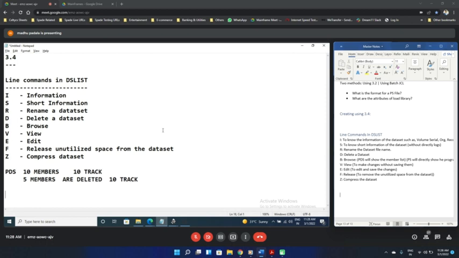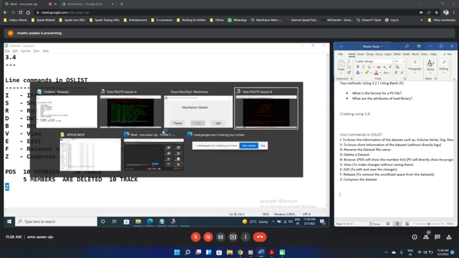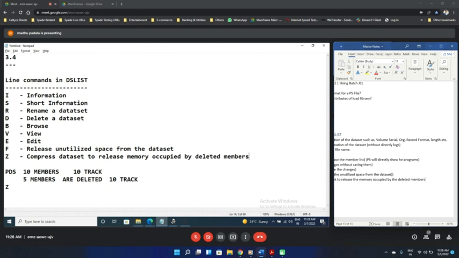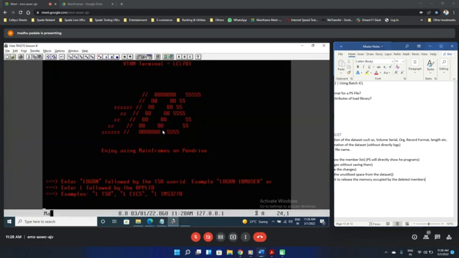So if you use option Z, compress, it is going to release the memory occupied by the deleted members. Compress dataset to release the memory occupied by deleted members. Unless you give a compress, it will not release the memory. Are you clear with this? Yes, sir.